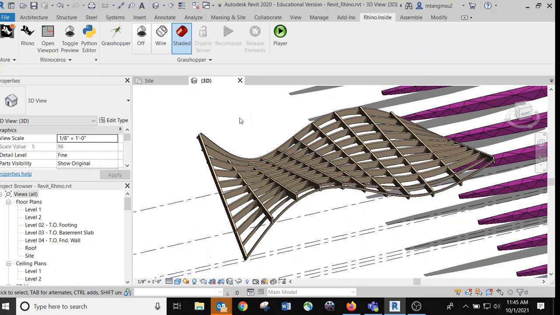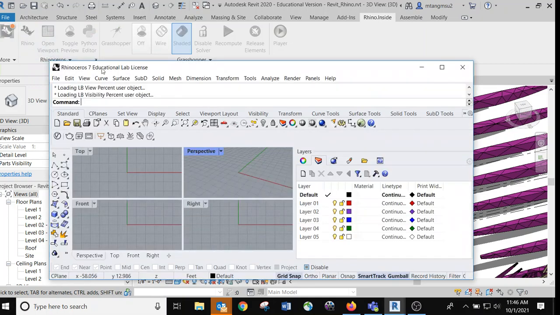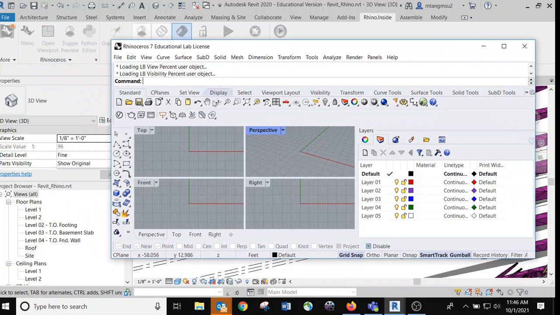All right. So first thing I will do is, in this tab, after you installed Rhino inside Revit, you should be able to see something like this. Just a quick heads up: you don't really have to know Grasshopper in this case. You just need to know how to launch a Rhino instance inside Revit. So here, if I click Rhino, I can open Rhino directly here.